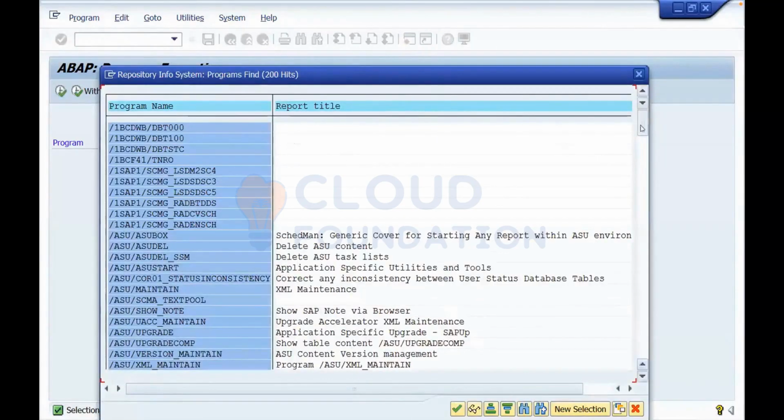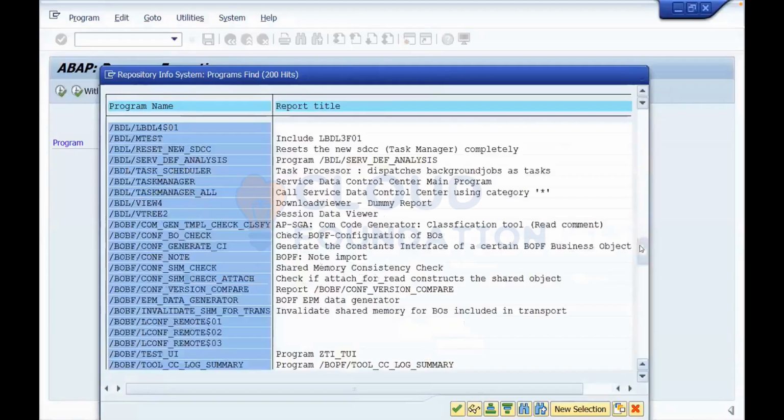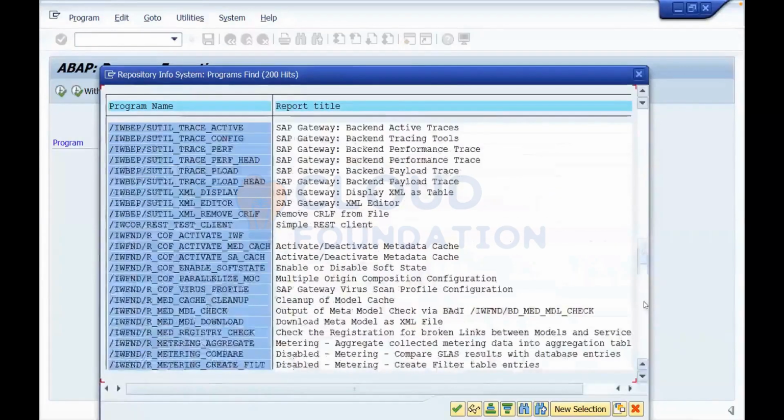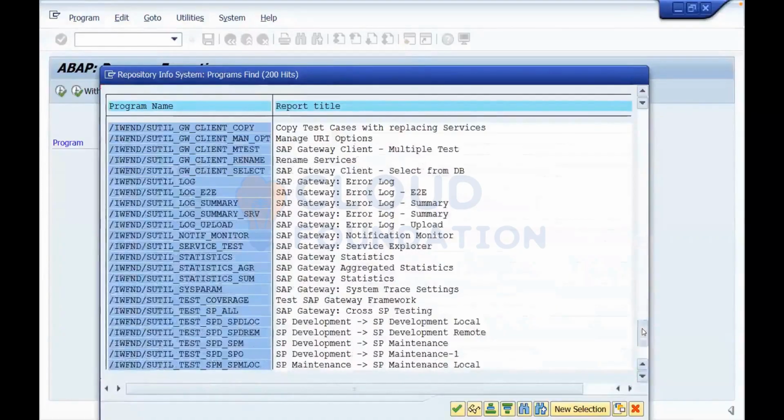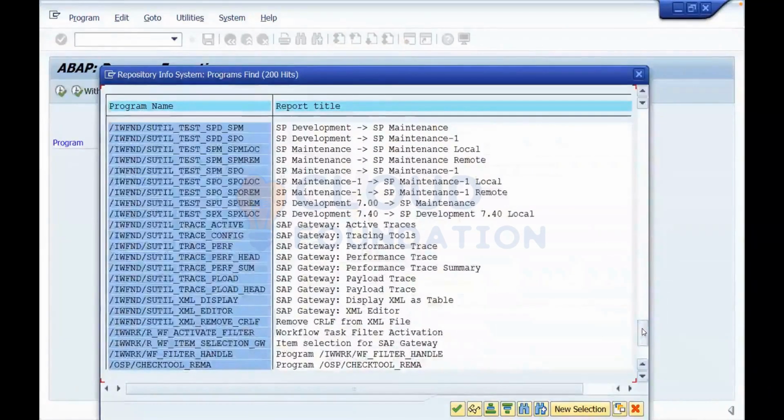In the search window, they have restricted it to 200 entries. Otherwise, there are thousands of reports there. They will reduce the system performance also. You must know the report.